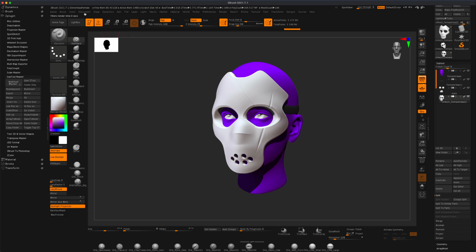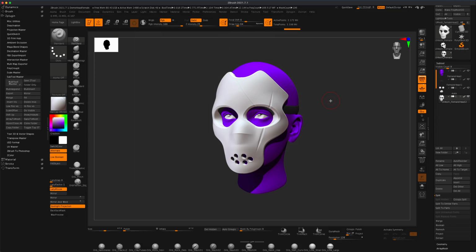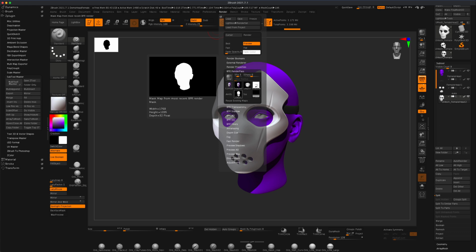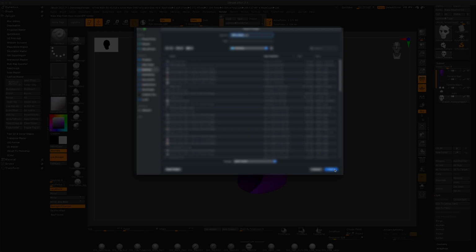To do it, what I'm going to do is go to Document, say Export, save your image. I'm going to save mine as PSD and just say save. And the only other thing you need to do is go to Render and then go to BPR Render Pass and click on the mask button. Once you do that, make sure you save that as well.